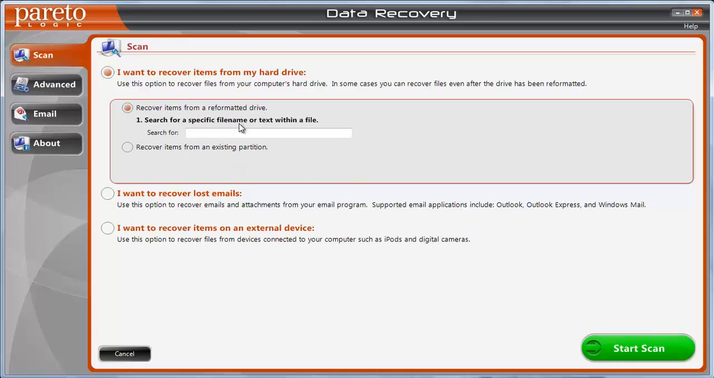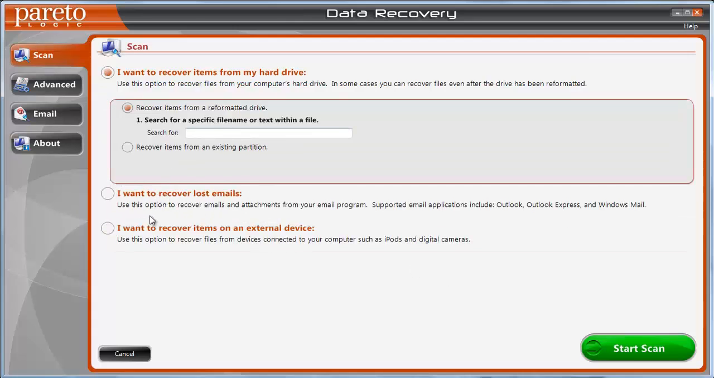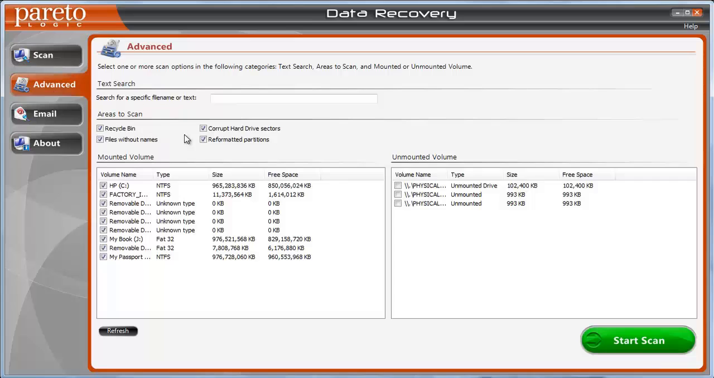Even if it's from a reformatted drive, if you reformatted your hard drive, you could still recover these files from an existing partition, emails, or if you have an external device hooked up to your computer, such as an iPod, a memory card from a camera, a flash drive, external hard drive, or whatever you have hooked up. If it has a memory device, this will scan that memory and show you what's available to recover. You can simply go through these options and pick, and it'll walk you through how to do it. Or you can go to the advanced scan, which is also very simple, and if you know the file's name, you can simply type it in here and search for it.